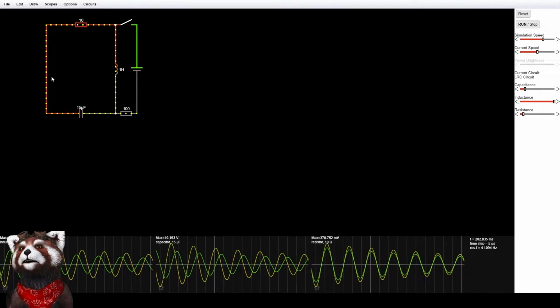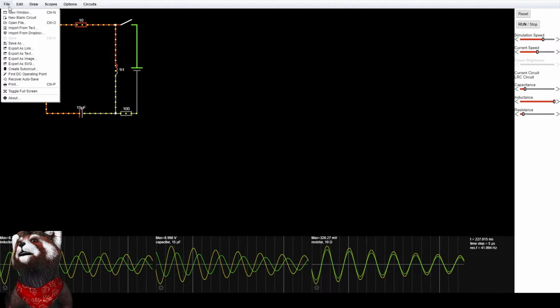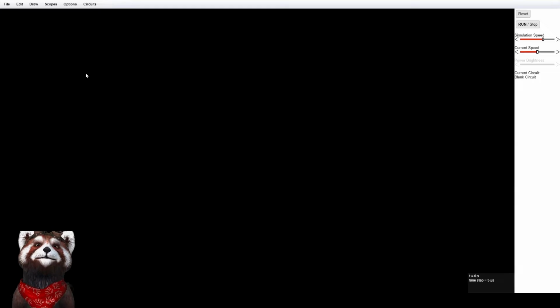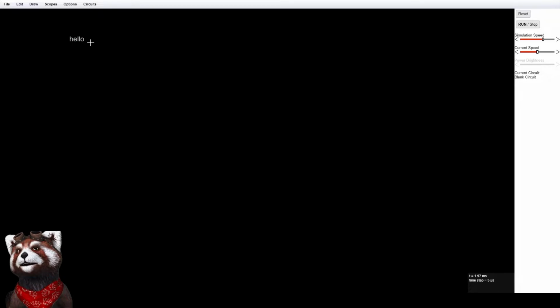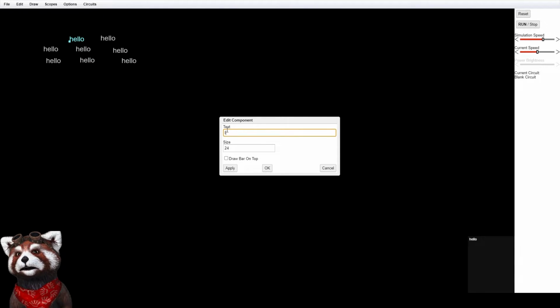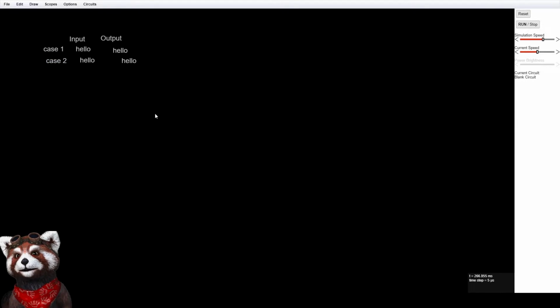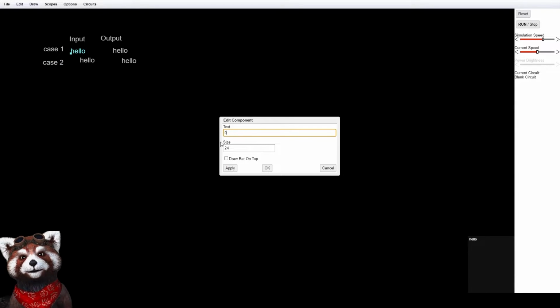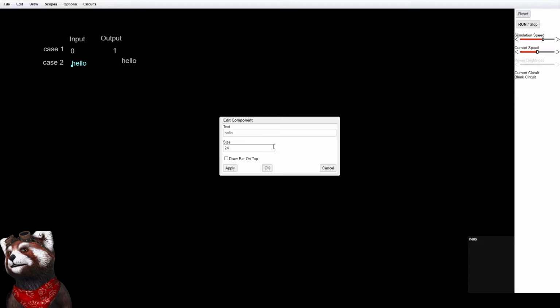So guys, my simulator is already running, so I'll just go and create a new blank circuit. Before we start with the experiment, let's make a truth table first of all. Once we are done with the truth table, we can start on the experiments. So this will be input, this will be output, this will be case 1, this will be case 2. In case 1, if we give 0, we get an output of 1. In case 2, if we give an input of 1, we get an output of 0.